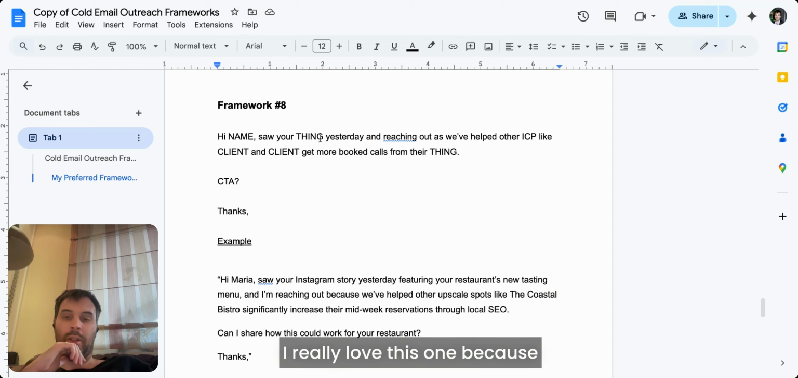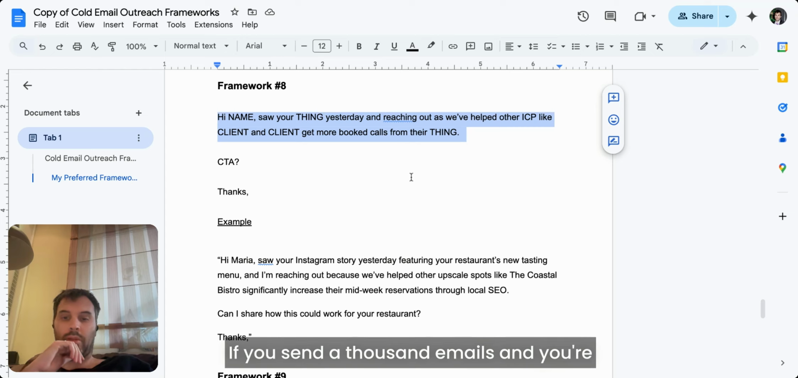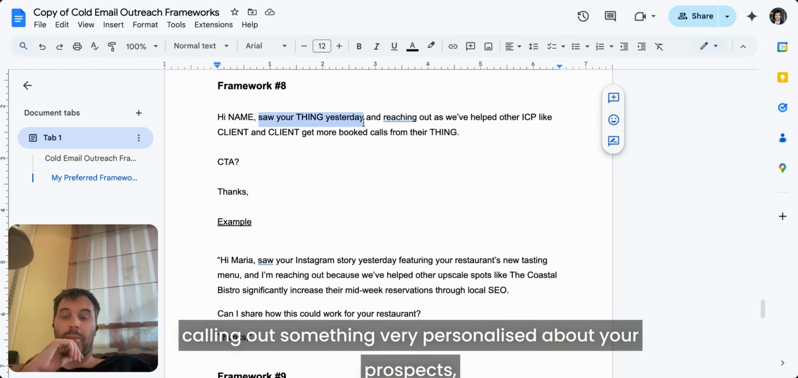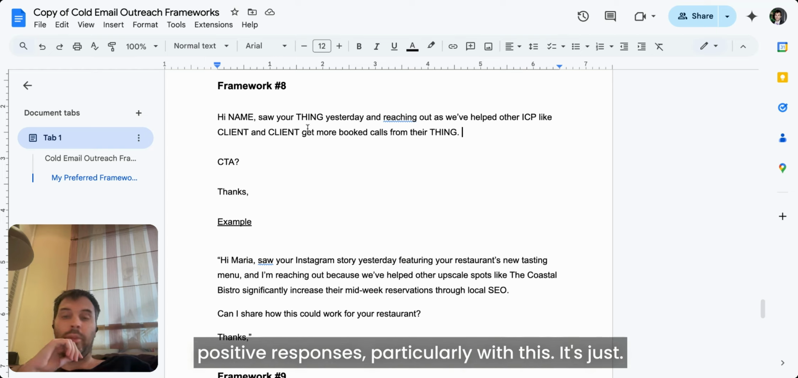I really love this one because of how personalized you can get. If you send 1,000 emails and you're calling out something very personalized about your prospects, I just can't see how you won't get positive responses, particularly with this, because of the way you can personalize it.